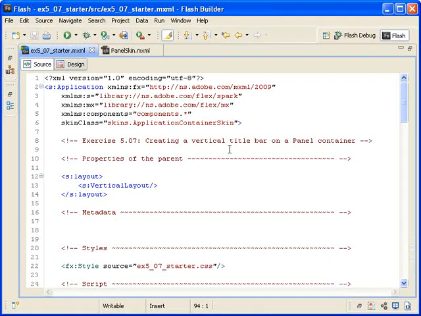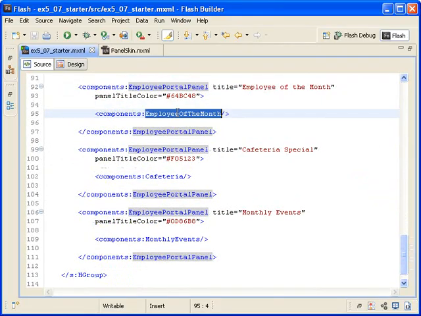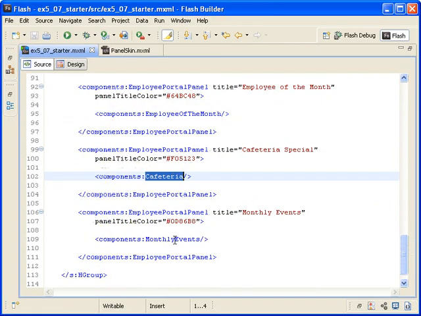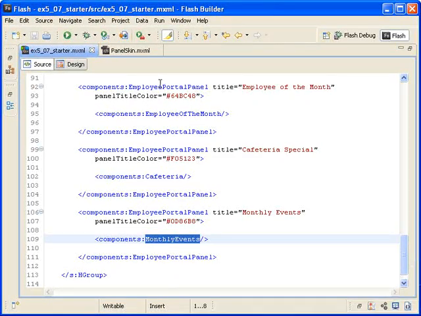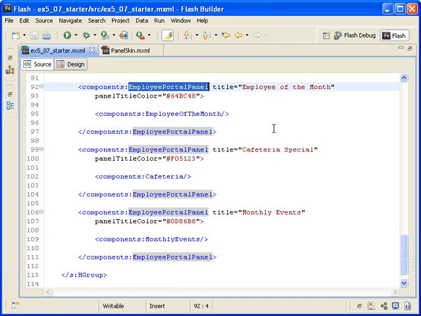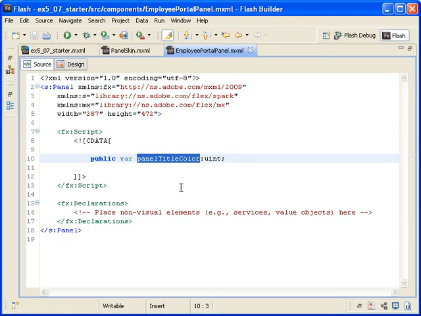Back in the main application, I'm locating the content custom components, employee of the month, cafeteria, and monthly events. Remember that they are each nested inside of the employee portal panel custom component. I am control clicking on that component to open it so that you can see it extends the panel container and creates the panel title color property. I'm changing the width property to 311 and the height property to 100%, and then saving the file.